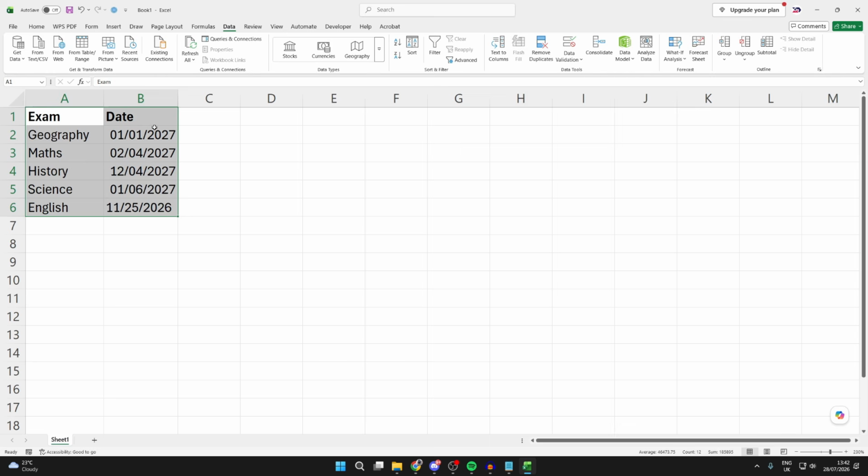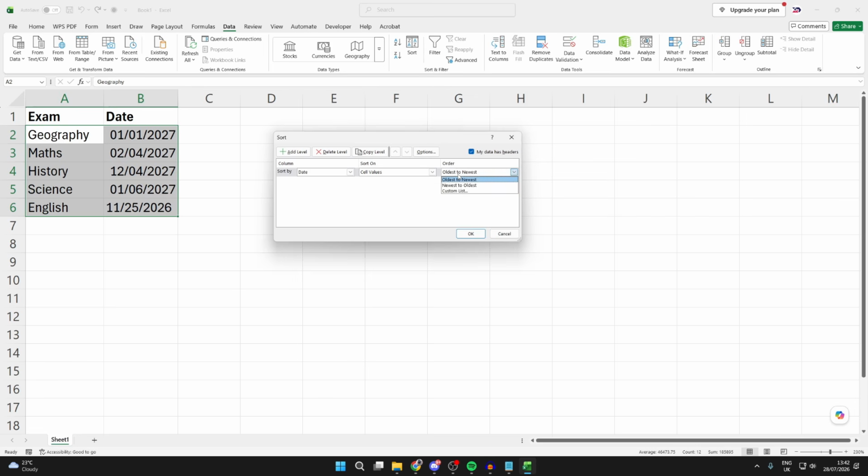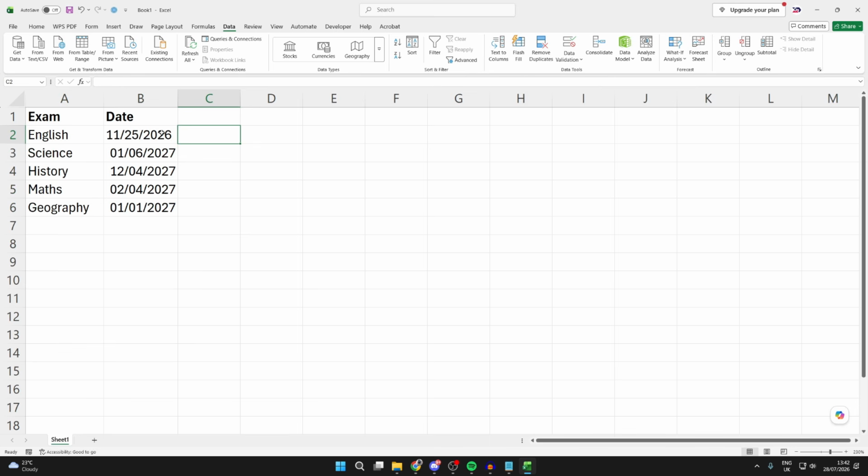And as you can see, it's now done that there. Next, you can do it by pressing Sort again and we could do newest to oldest and do that. And as you can see, there we have it.